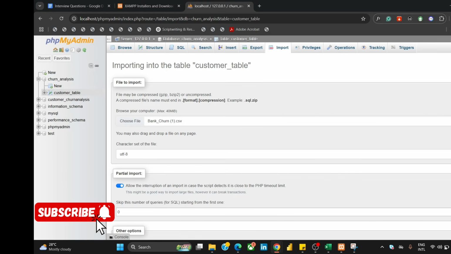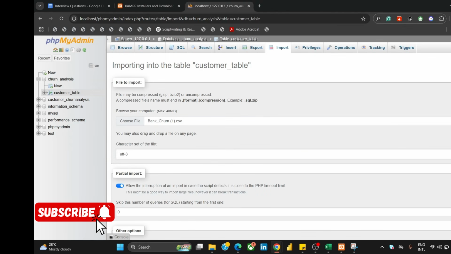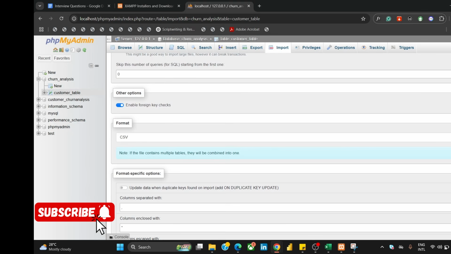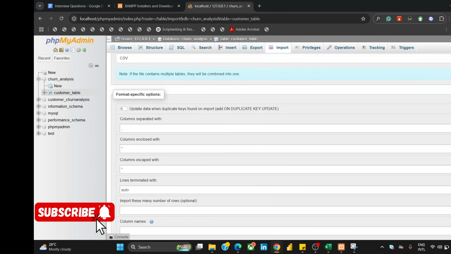Okay. Now, what we have to do is set a couple of default settings. For this, we are going to be leaving it as this. Then format should be CSV, so this is correct. Enclose with this, we leave it that way.